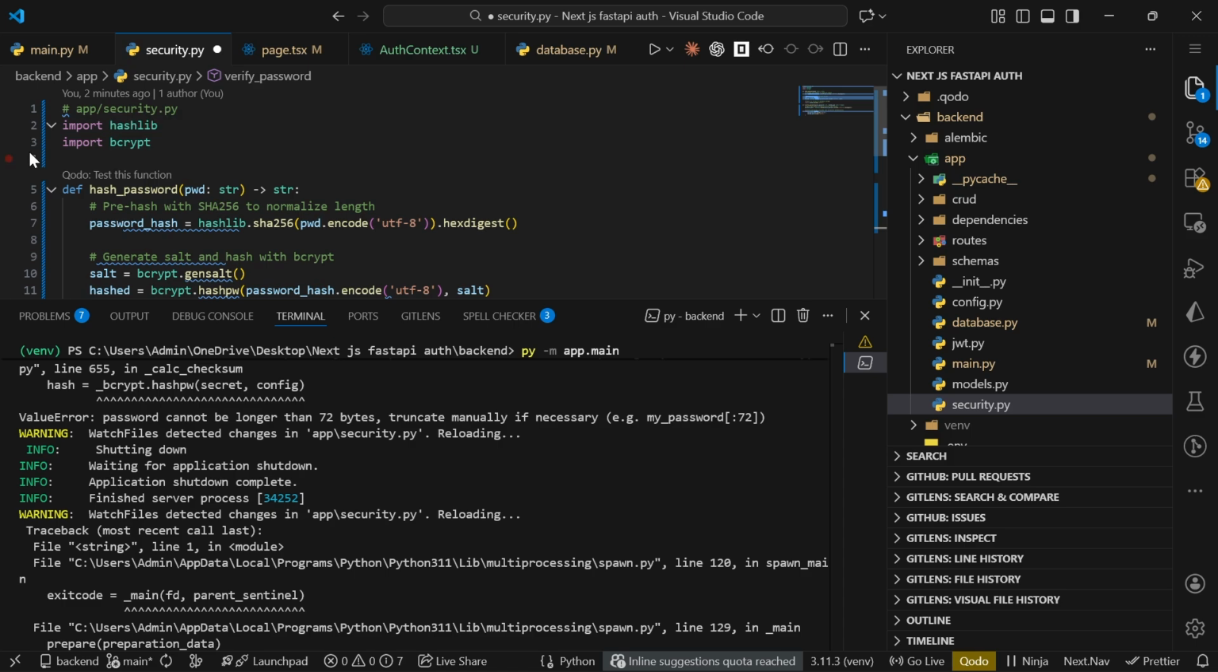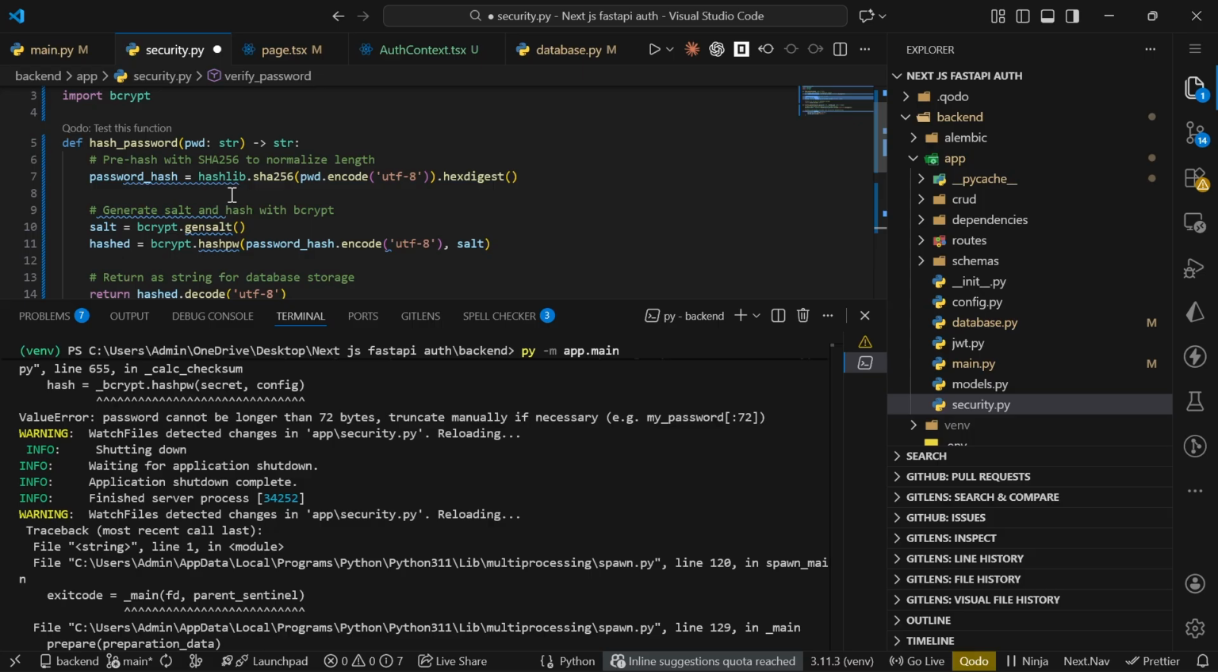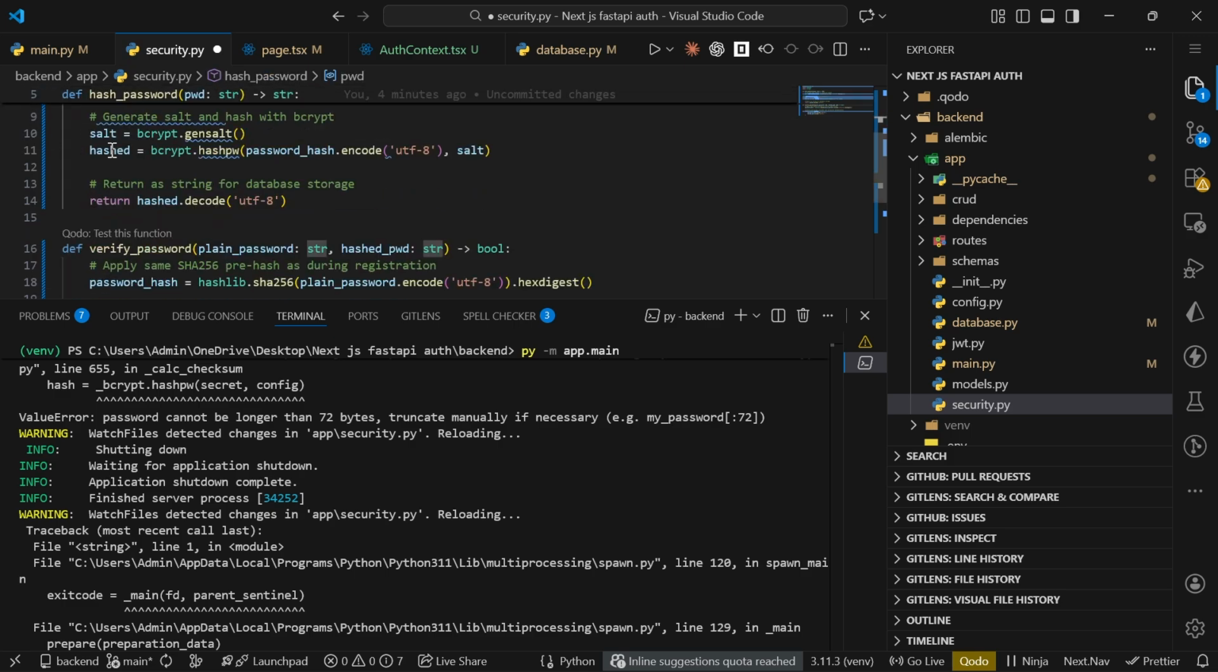So at the top here, we are importing bcrypt and hashlib. Hashlib is Python's built-in cryptographic hash library. And then you have bcrypt, the industry standard password-based hashing algorithm. Then we have the function to hash our password. This function runs during registration or password updates. So this is a function that runs every time we register a user, and it usually takes a plain password as an argument and returns a safe string to store in the database.